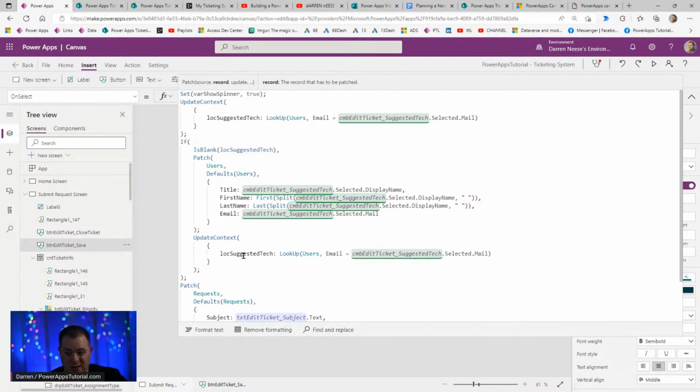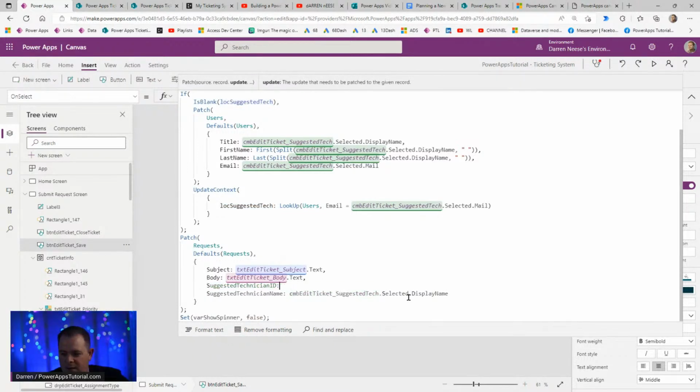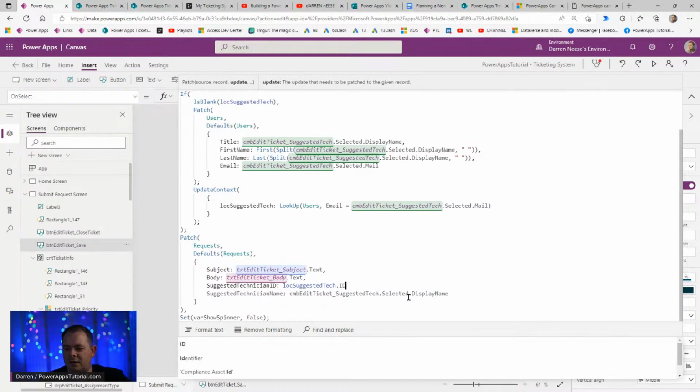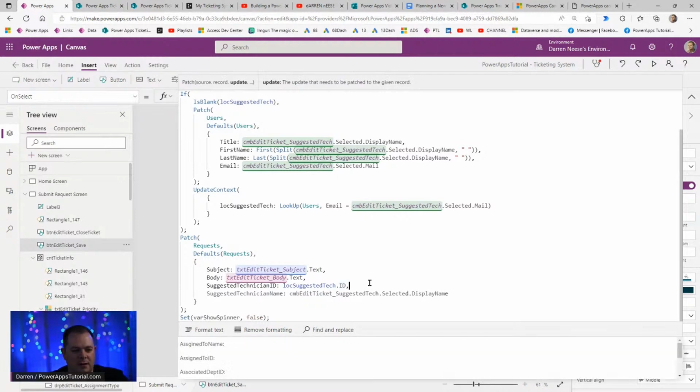Okay, so that should give us the technician. And now that it's been inserted, we've got an ID. So now we have to say, boom, ID. Look at that. What do you guys think? Okay, we do need a comma there.